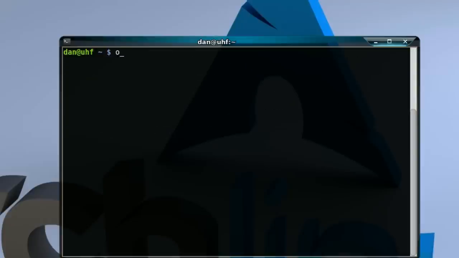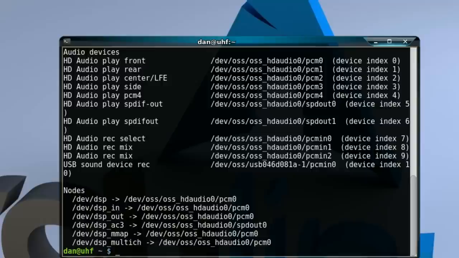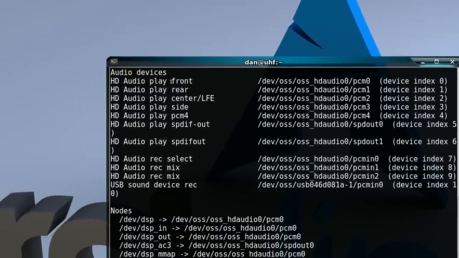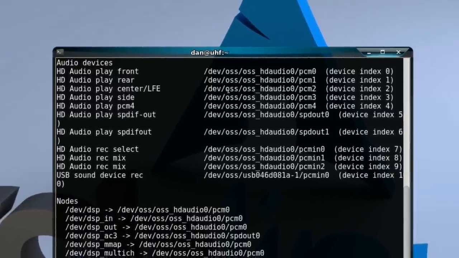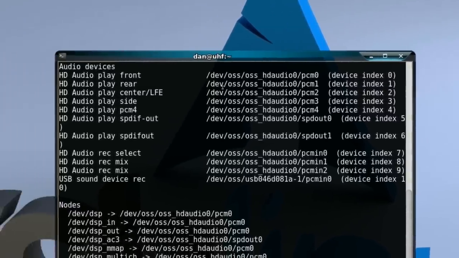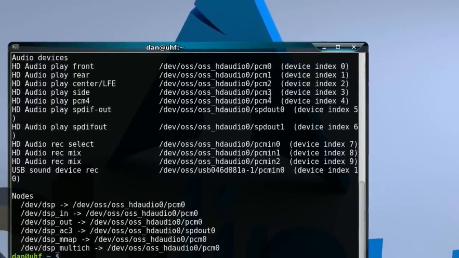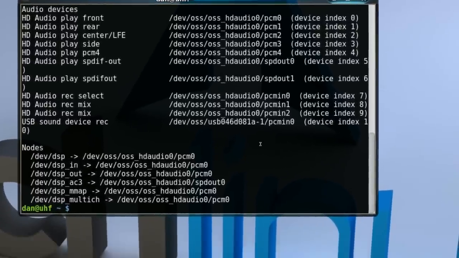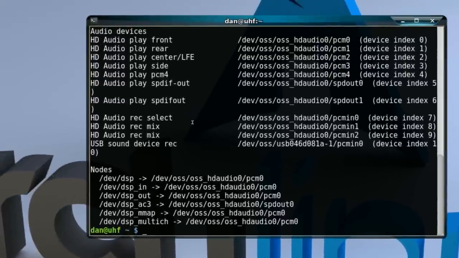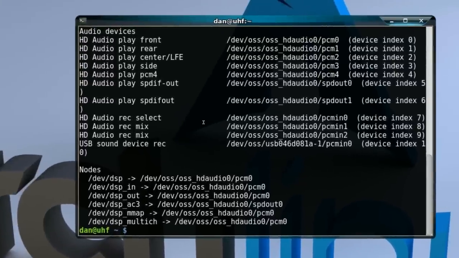And you type in ossinfo. It shows you what devices are used for your front, or whatever, how many you have. If it's just stereo, it would probably just be PCM0. But for the other ones, it's PCM 1, 2, 3, 4, etc. And the microphone is device PCM 7 in my case. That was a little tricky to set up as well.